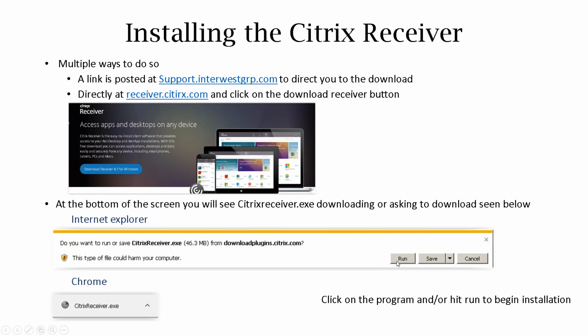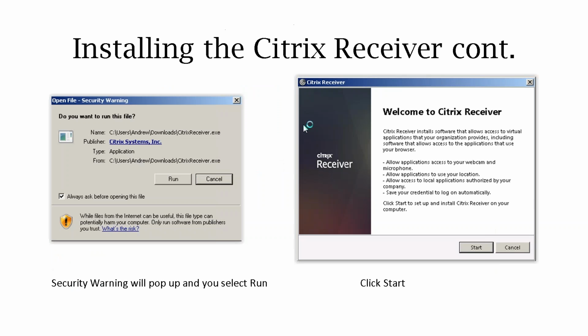And then you can hit the run button to install it there. Or if you're using Chrome, it pops up a little icon like this, where you can click on this, and then the installation begins.